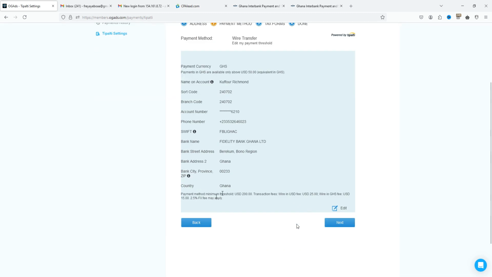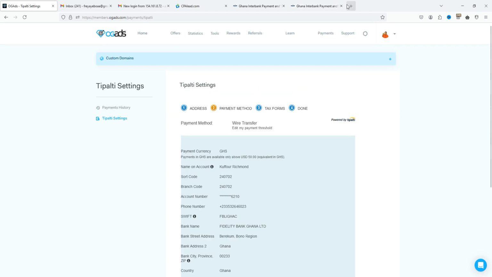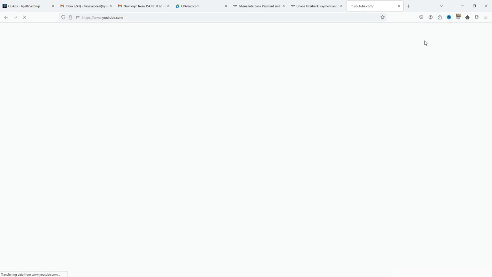So you need to hit a threshold of $200. Transaction fee: wire transfer is $25 fee. So they will deduct $25 from your money whenever you want to withdraw money from this account, but you need to get $200 before you can withdraw your money. So this is how you add payment details to OGAds. So guys, now let's go back to this session.